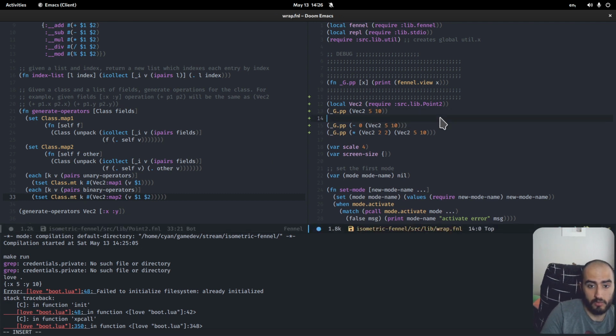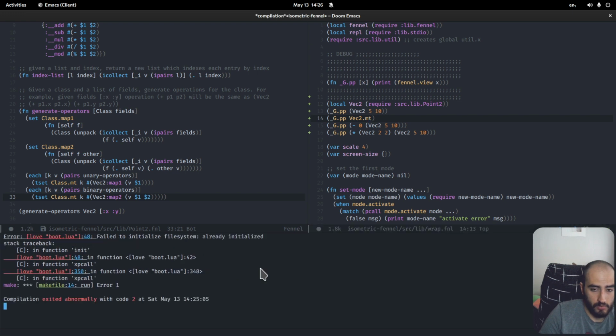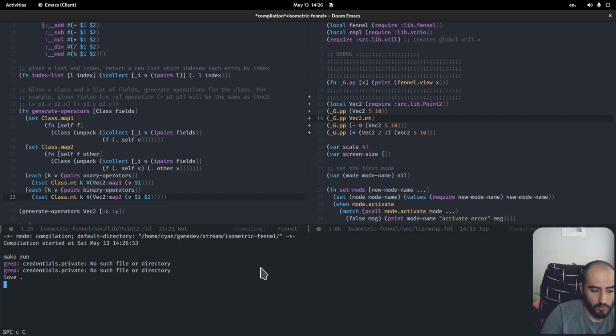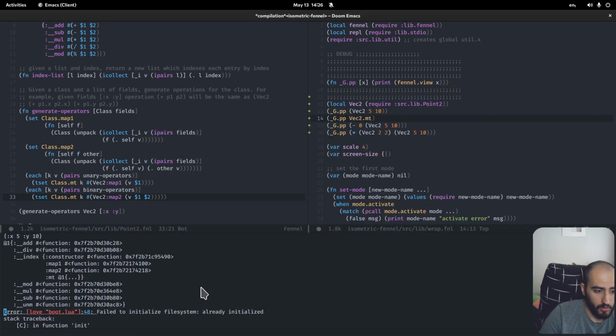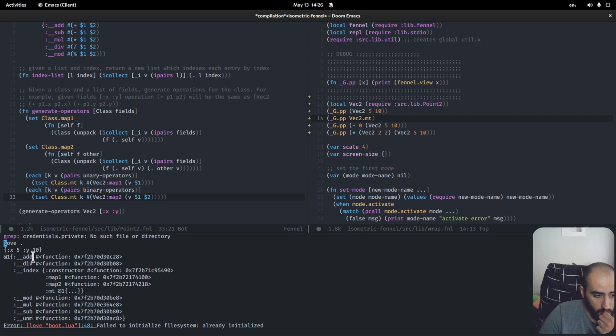So it's setting the meta table. I'm gonna inspect the meta table actually. Let's look at the meta table for vec2. See what's in it. Okay. So we've got add, div, index, all this. These are all functions. They're varying functions. That's good.